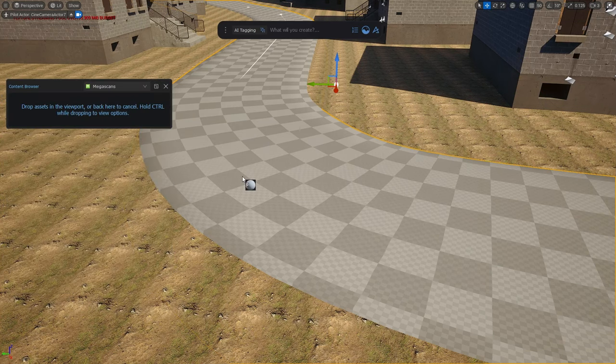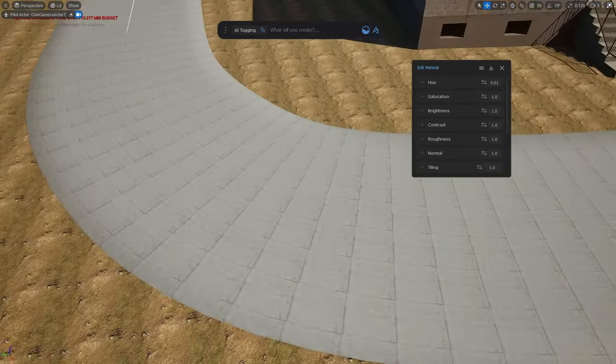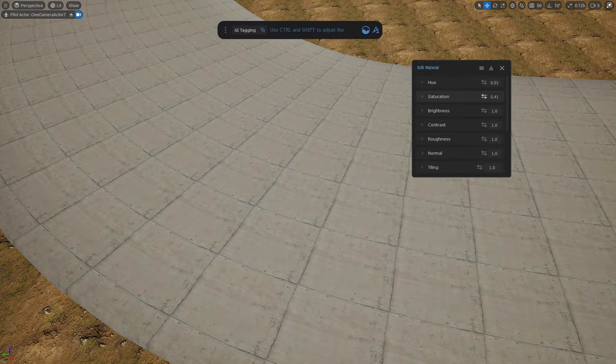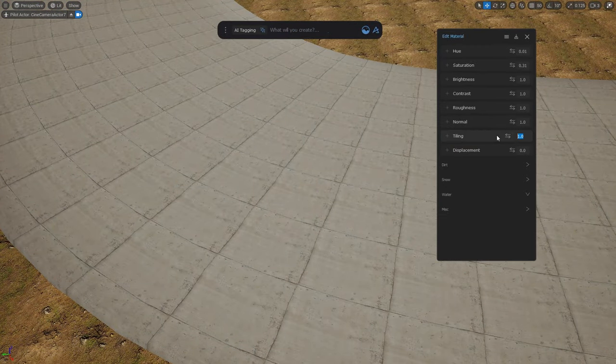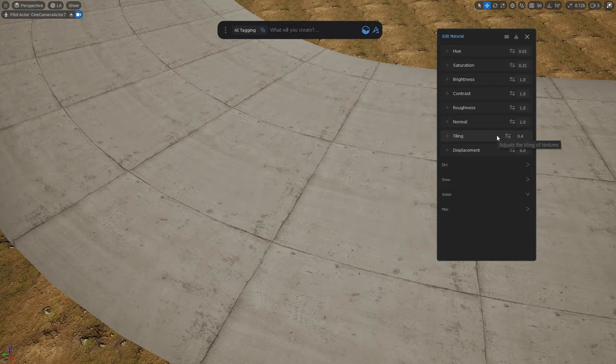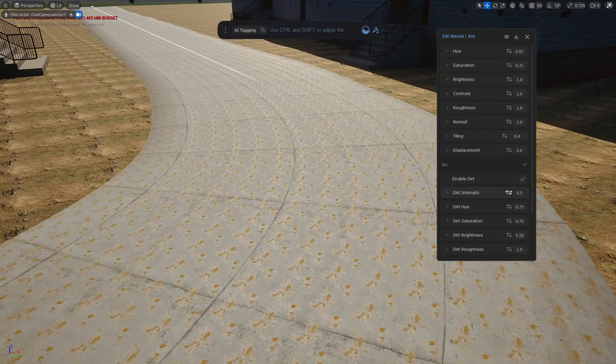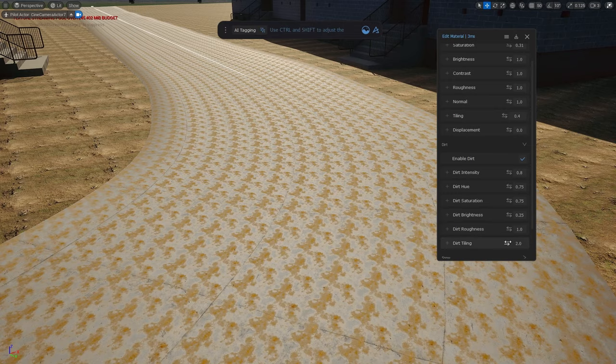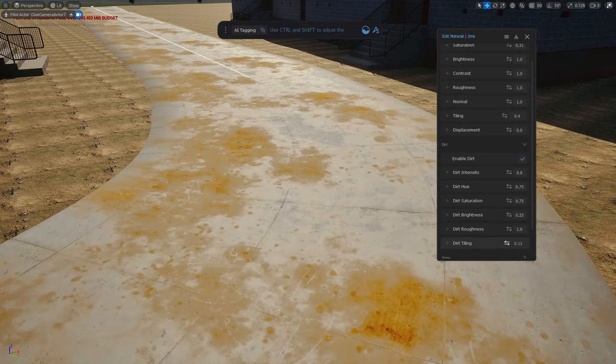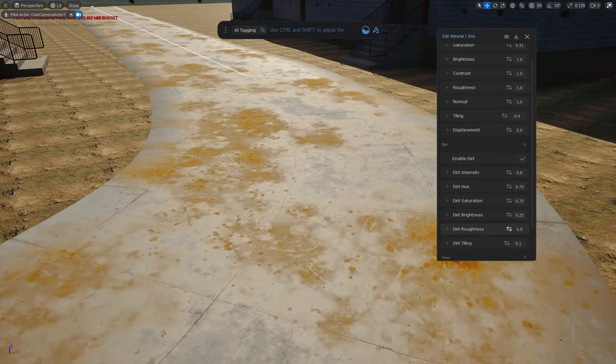With the concrete material on the road, I need to adjust it to get rid of the bluish tint that it has by default. So I'll desaturate it using Dash's material editor and change the tiling to fine-tune the appearance of the roadway. Now I can scroll down and enable the dirt option, which procedurally generates a dirt texture on the road surface that I'll carefully match to the existing dirt around the road.